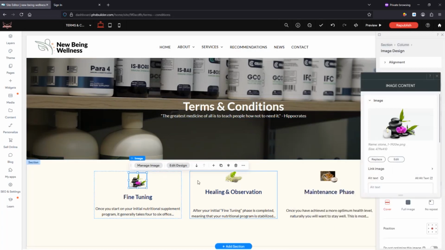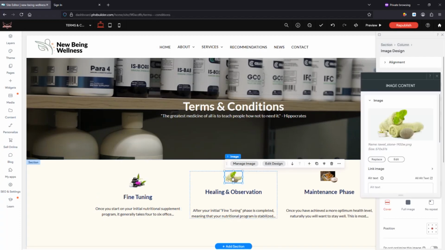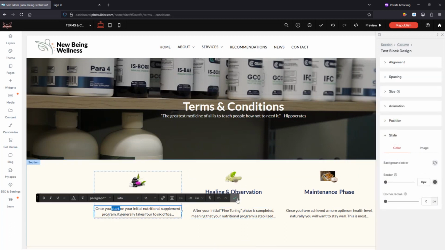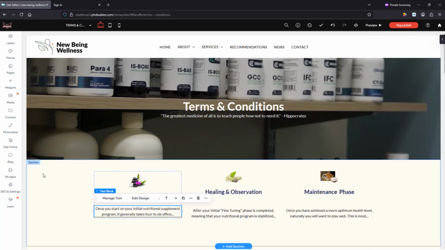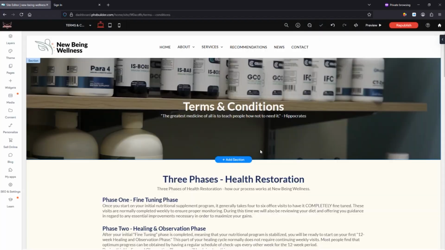You could just click, single click, and then manage image, or you could double click and you can see how it's faster to replace the image. Same thing with text, double click on it, you can edit the text. So pretty much the rest of it should be pretty straightforward. If you don't want this section, you hover over the blue section tab like that and see this trash can right there. Then you click delete, confirm you want to delete it.